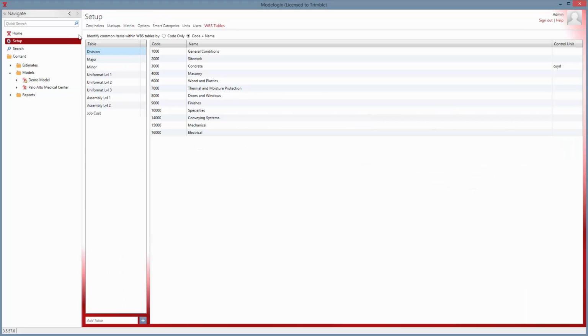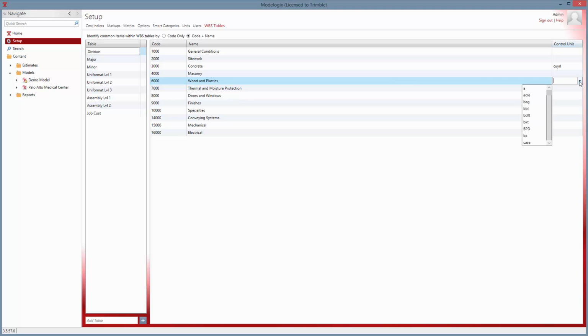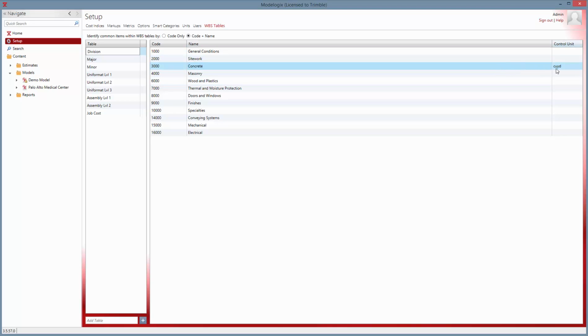So back here in setup, if I click on my divisions table, over to the right, there's a control unit called cubic yard. If I wanted to set one up for wood and plastics, I could double click in here, and then from the drop down, select the appropriate control unit. Once I do that, I will need to input values for all of the estimates in the database. I'm not going to do that at this time, but I wanted to show you this is where the cubic yard comes from under the Division 3000 concrete.